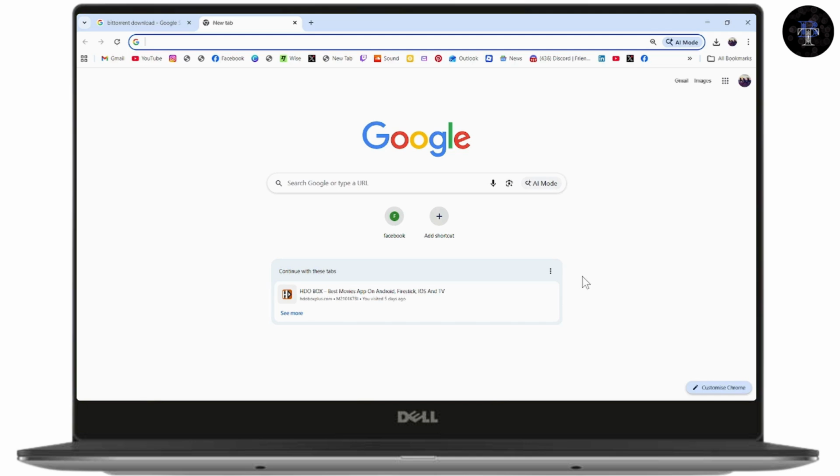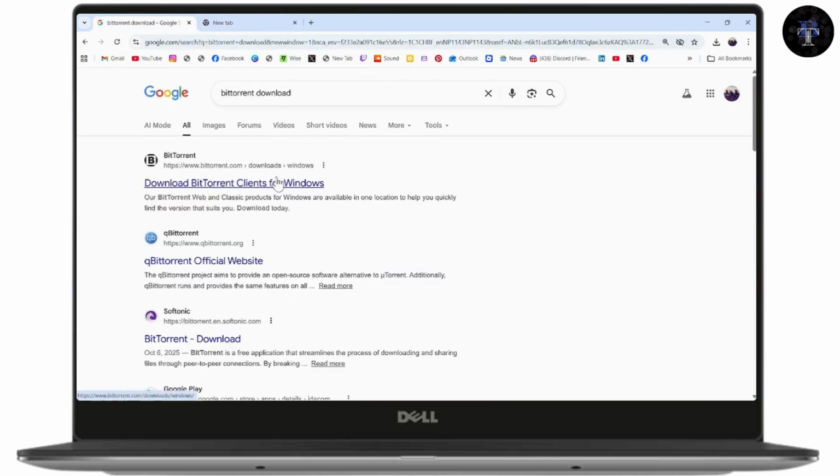So if you want to download BitTorrent on your Windows 10 or 11, then what you need to do is first make sure that you have a stable internet connection. After that, you need to just simply go to your browser, any browser that you're comfortable with, and then search for BitTorrent download. And once you've searched, you will get this kind of interface.